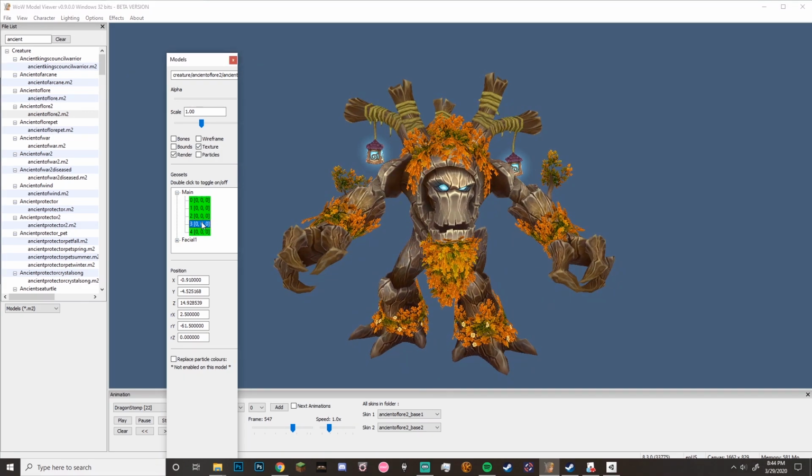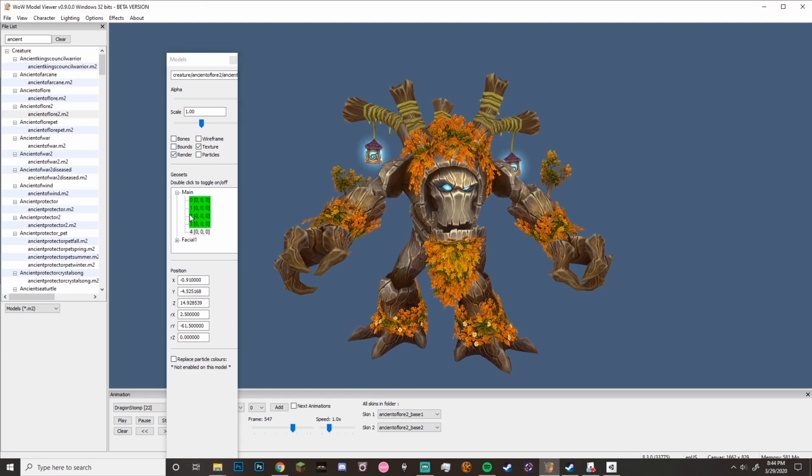4 is the secondary glow, the brighter glow. So for glow and particles and stuff like that under these categories, I usually don't mess with those, so you can just get rid of these entirely. But if you want them, I can show you how to mess with those later.